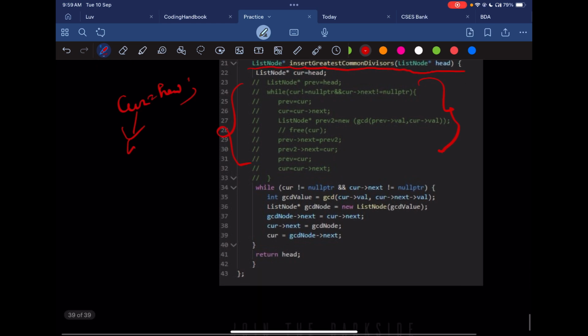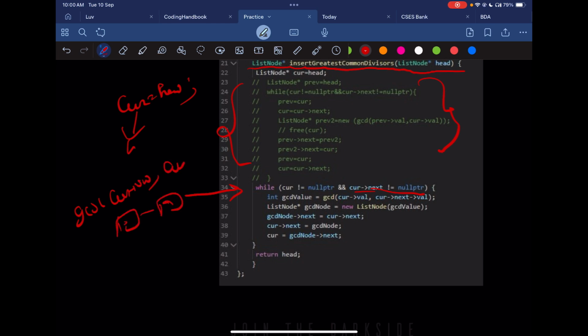So now let's look at the original solution. I'm going to iterate while current is not equal to null pointer and current next is not equal to null pointer. Why next? Because we are finding the GCD of the current value and the current next value, like 10 and 8. So we have to check every time that current next is not equal to null pointer. That's the reason we put this condition in the while loop.